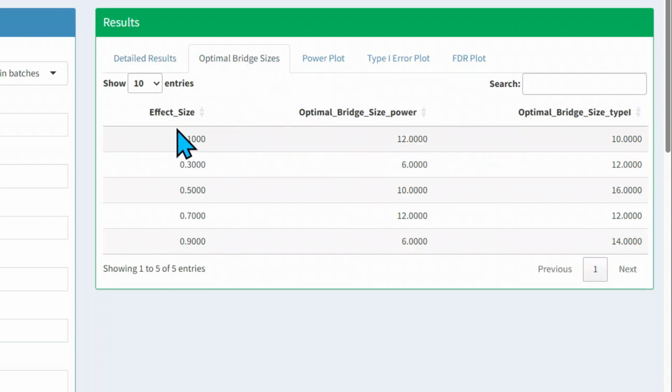Here, for different effect sizes, we have the optimal bridge size based on the power and based on the type 1 error. Well, typically, I guess it depends on the research interest as well. Typically, power might be an ideal thing to look at, but here we also give you the option to look at how the optimal bridge size looks if we focus on the type 1 error. So we're trying to make sure after which point the type 1 error is not improving a lot. The same goes for the power. For the power we focus on increasing, for the type 1 error we focus on decreasing.